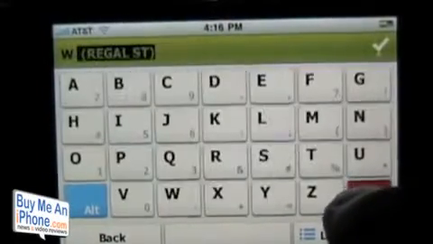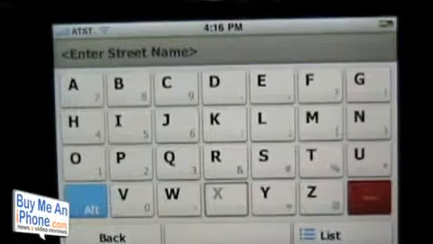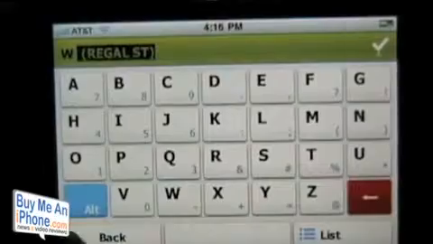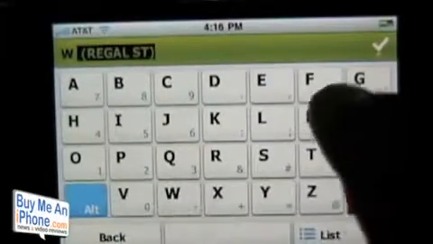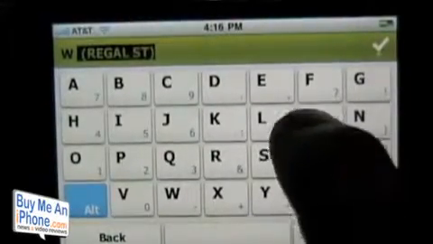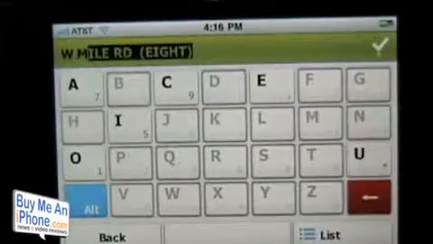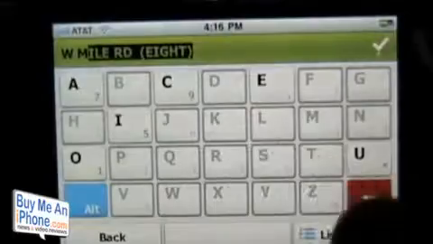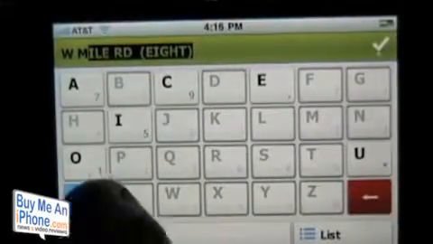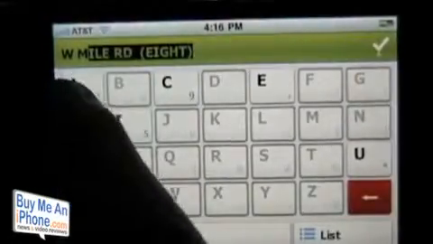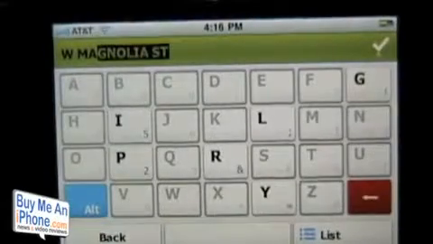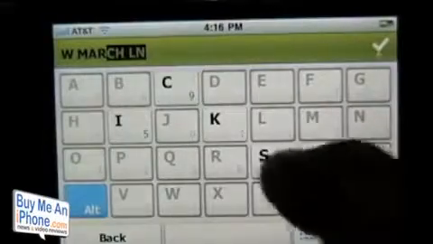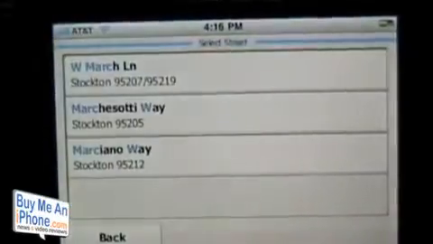Okay, so for example, once we put in W, and then a space bar, all the letters are active again. Then once we put in another letter, it's going to eliminate any letters that will not go with that in the street name. So for example, you can go 8 West Mile Road, and we're going to go March, so M-A-R, or M-A. So those are the other letters that are available, R, C, which is nice.